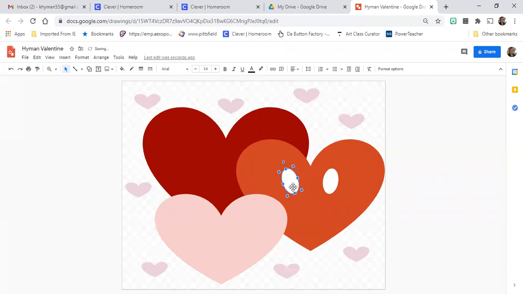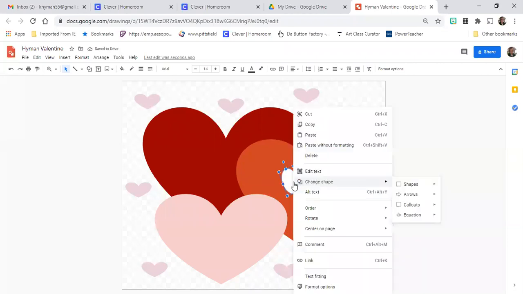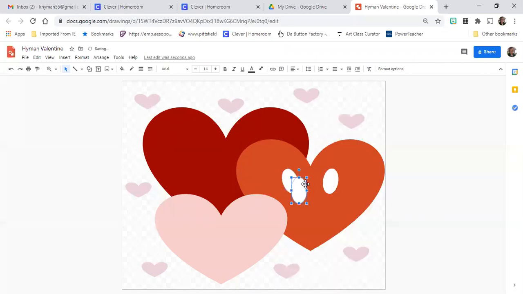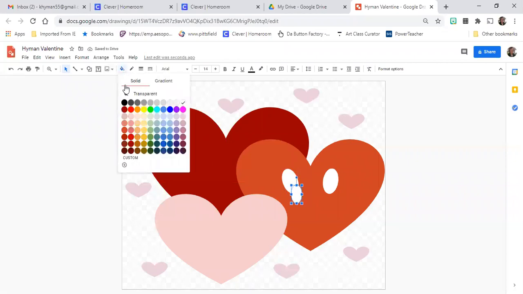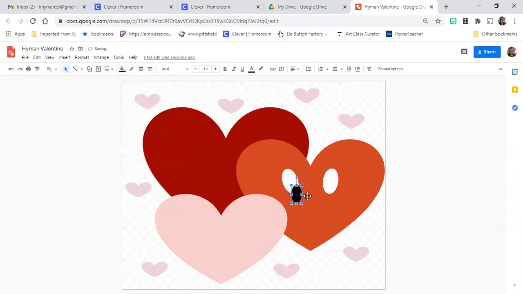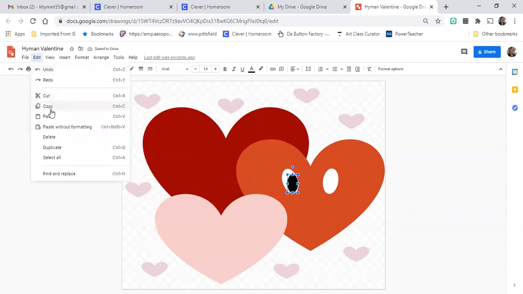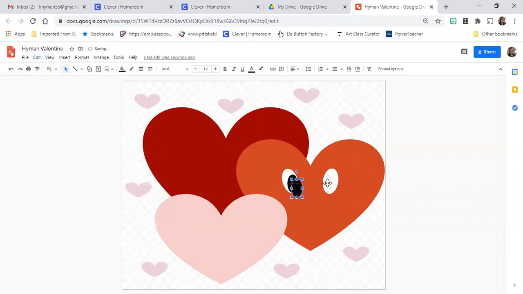I turned it just a little bit there. I'm going to paste it one more time and make it a little bit smaller. And I'm going to use my paint can to put black in that one. And I'm going to do a copy and a paste of that so it looks more like eyes.